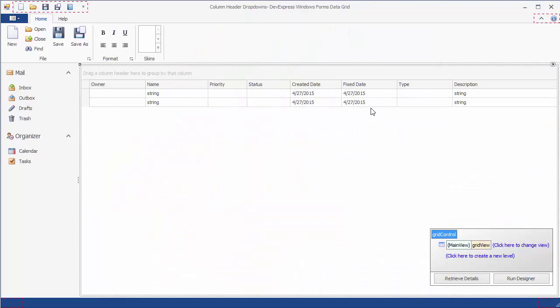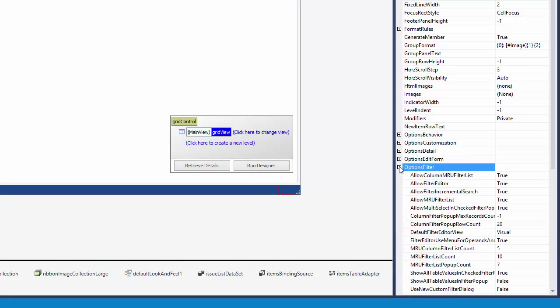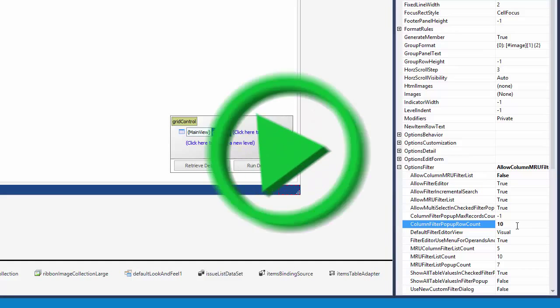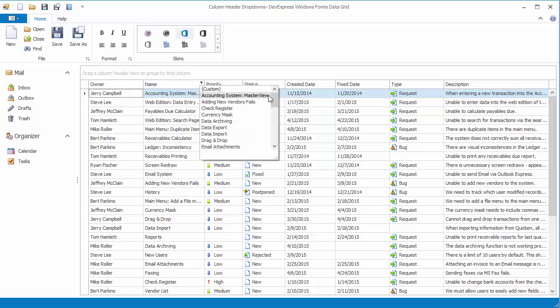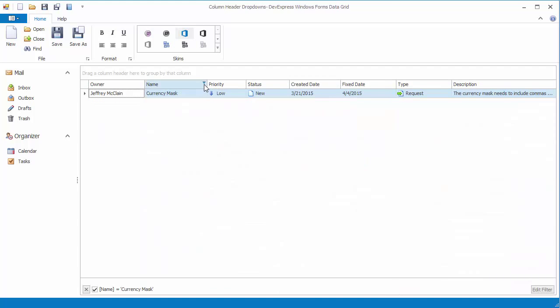Now close the application and expand the View's Options Filter property. To disable the recently used filter items display, turn off the AllowColumnMRUFilterList option. Change the dropdown height by setting the ColumnFilterPopupRowCount property to 10. Now run the application. The column header dropdowns display 10 or fewer items and a vertical scroll bar if required. Filter dropdowns no longer display the most recently used items.